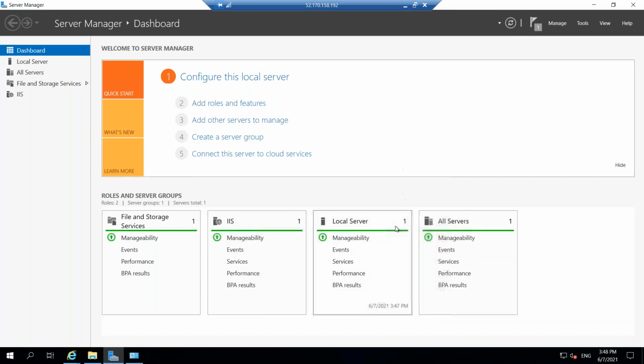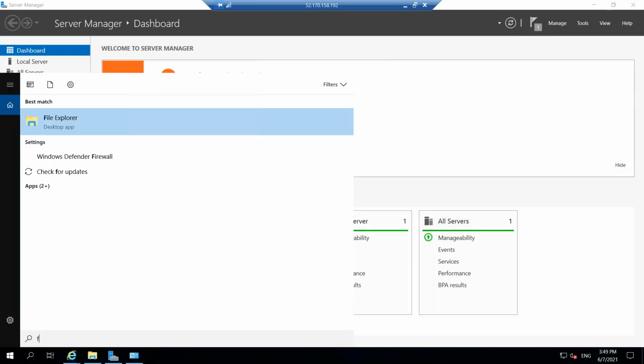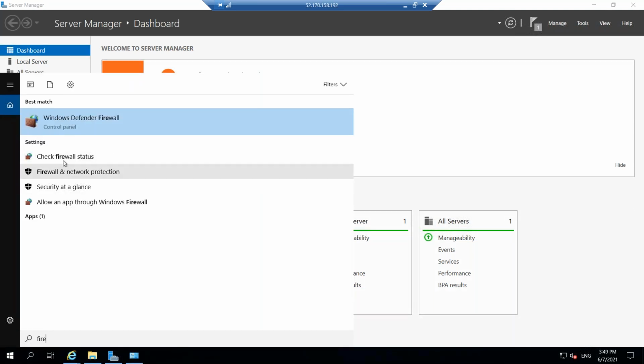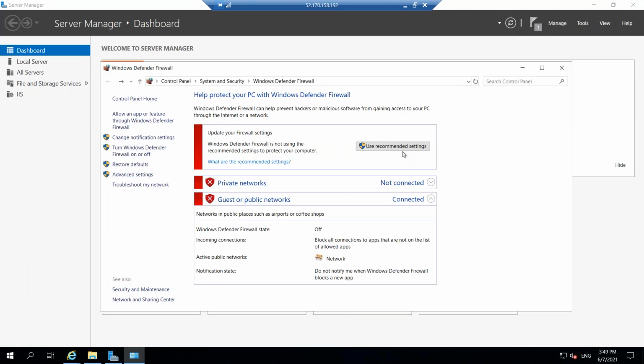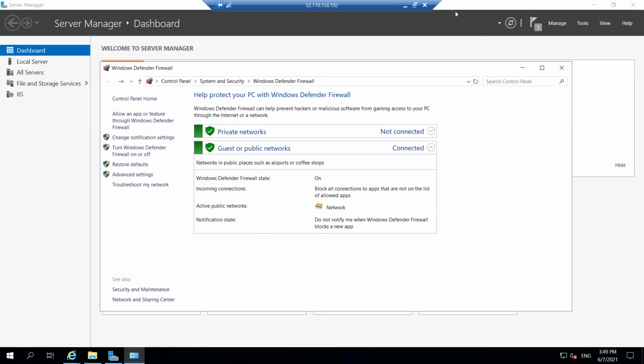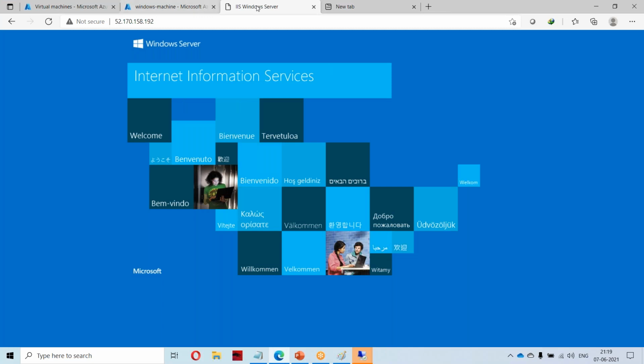Apart from our rules, whatever we have defined in Azure, there are some rules that are defined in the operating systems. That firewall is blocking our traffic. Okay, if I turn on the firewall again, it won't work. Now it won't work. If I do a refresh, it won't work.